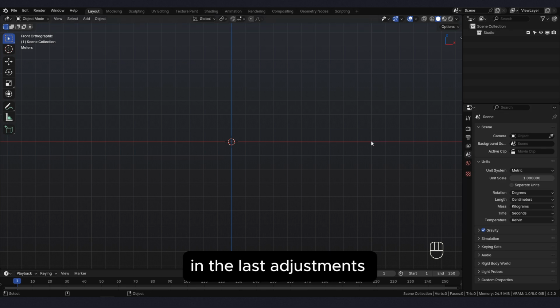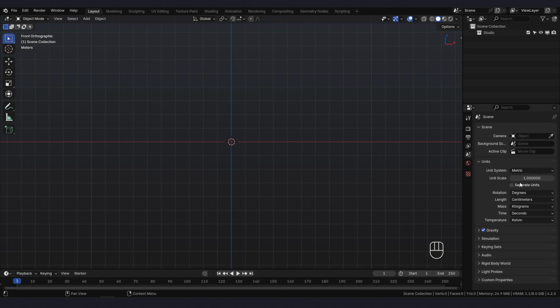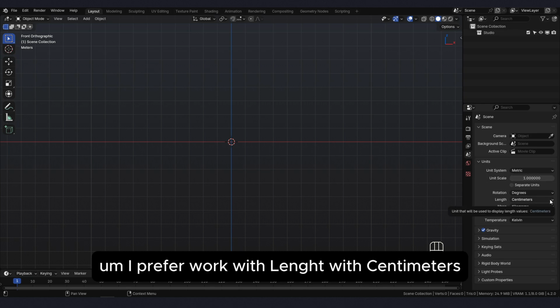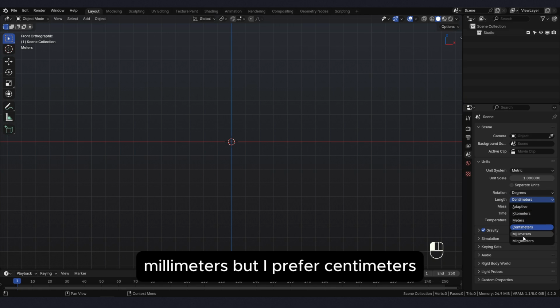In the last adjustments, go to scene properties and units. I prefer to work with length in centimeters. Okay, you can change to kilometers, meters, millimeters, but I prefer centimeters.